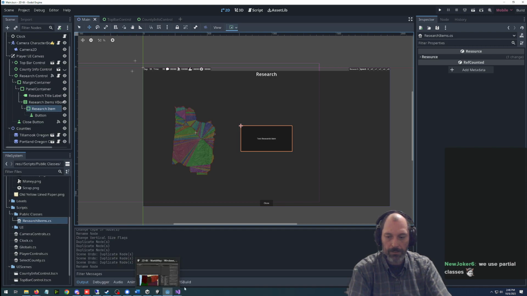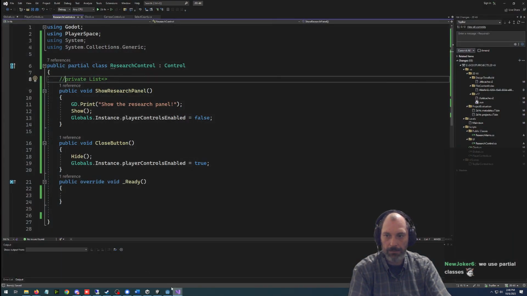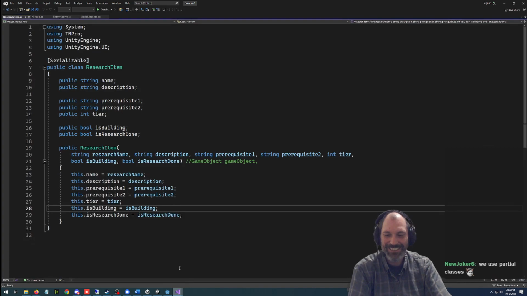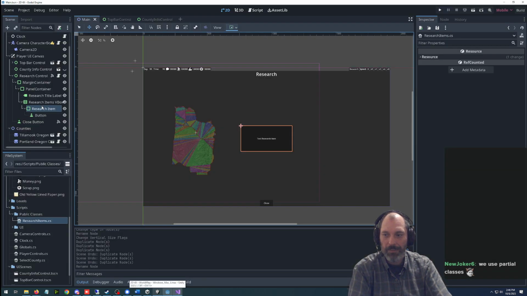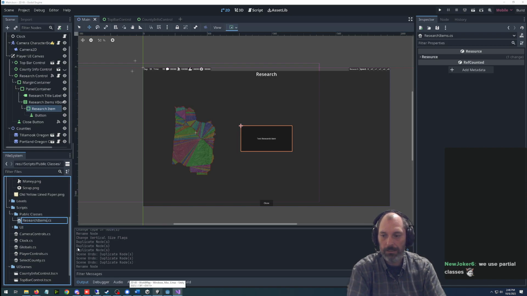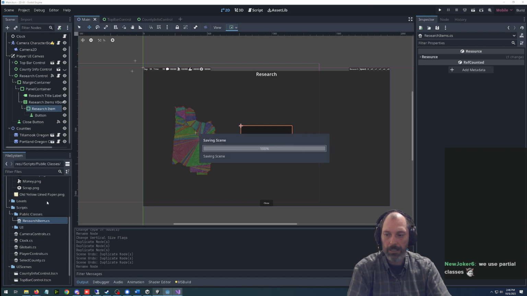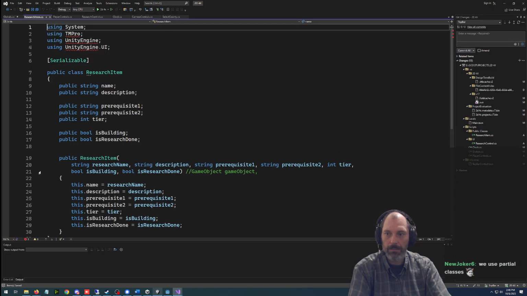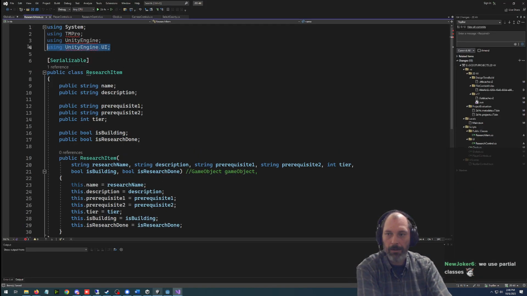I still don't understand the partial classes thing. I just put that in there because it makes me put it in there. I don't know what it means. We need to go back to here and rename this to research item, and then get rid of this crap.